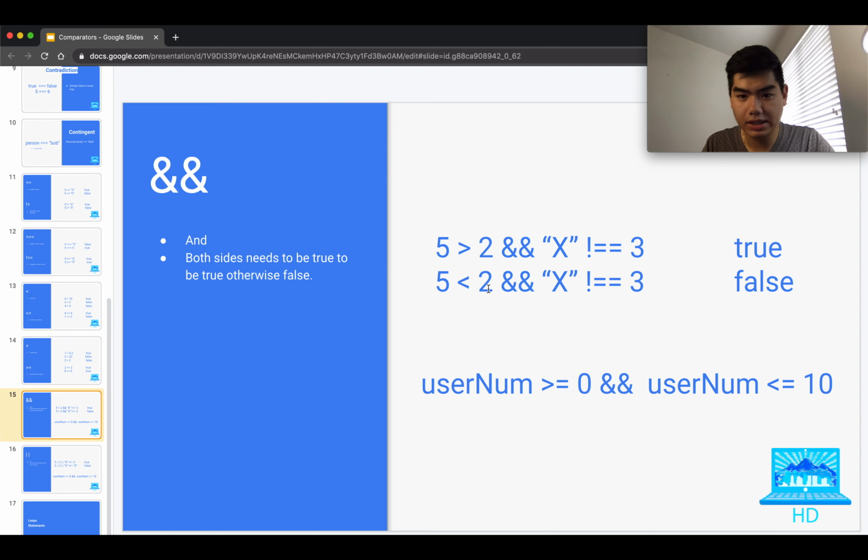If we look at this example, 5 is less than 2. That one is false. And if it's false, then it might skip this condition depending on your programming language. But this will evaluate to false because the left and the right sides are not both true. So that is the and here.